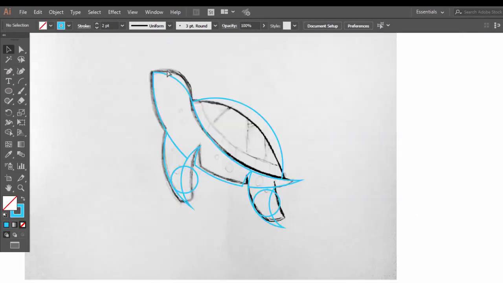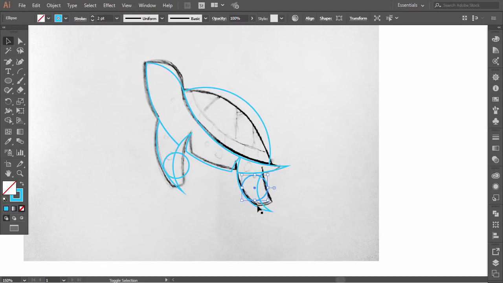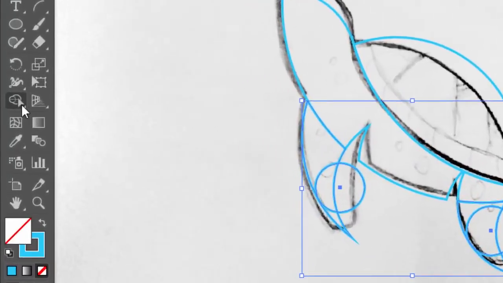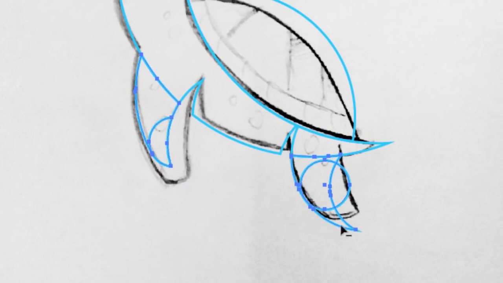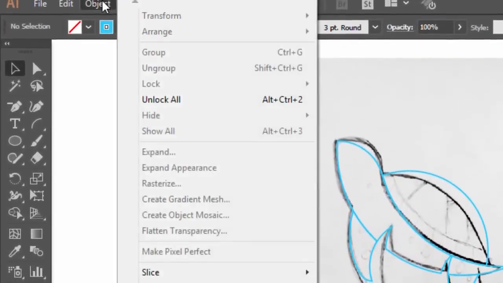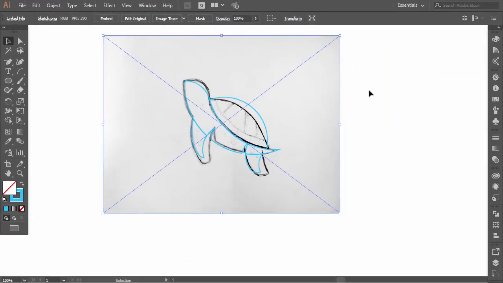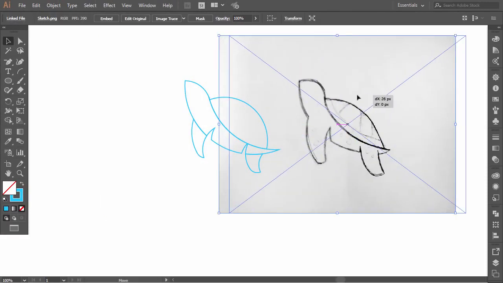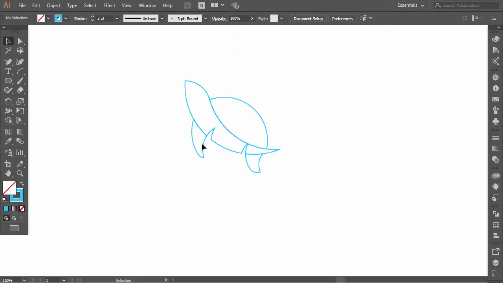Press Ctrl+Y to get out of the outline view. Select the legs and the circles together. Select the Shape Builder tool, maintain Alt and drag to take off the useless parts. Go to Object, and click on Unlock All. Select the sketch and delete it. Okay, congratulations, we made our golden ratio turtle logo.